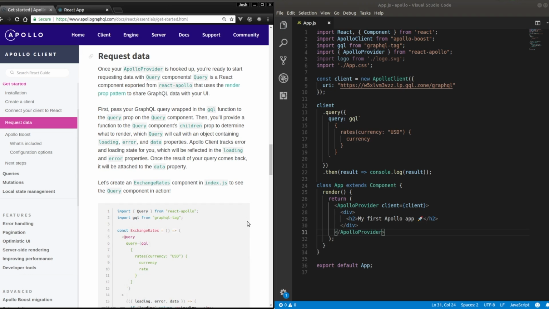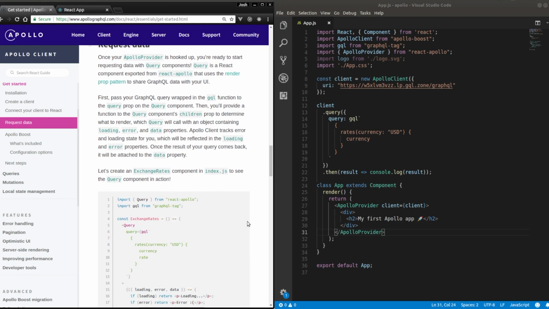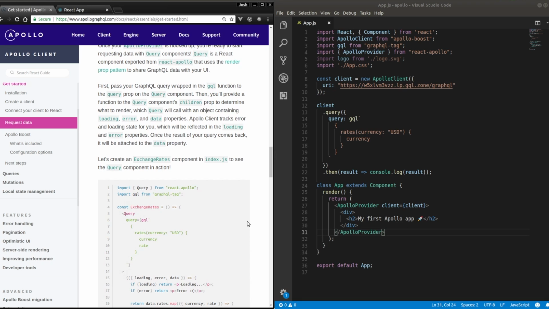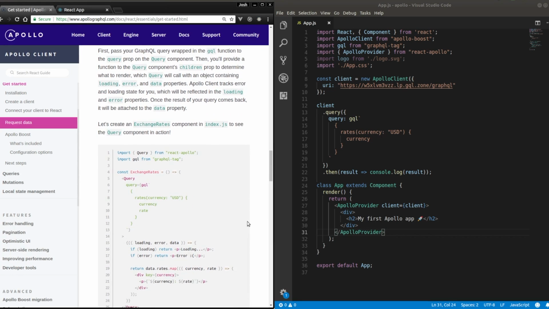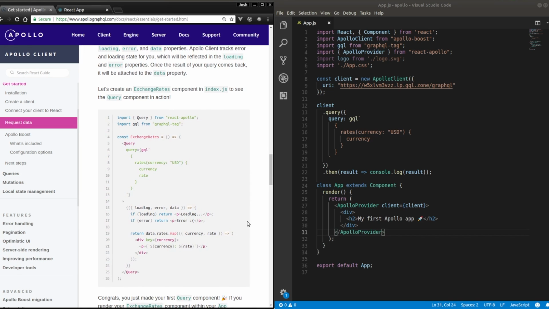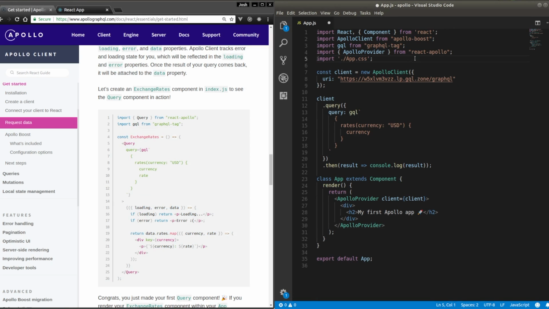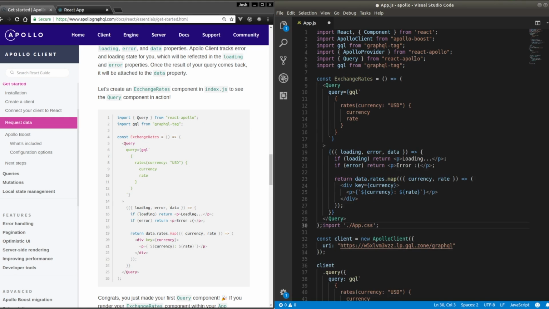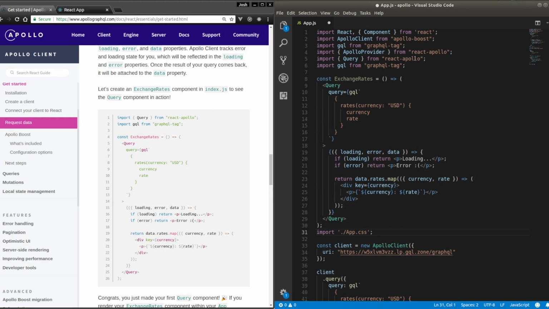So once the Apollo provider is hooked up, we're ready to start requesting data with the query component. So it uses the render prop pattern. If you're not familiar with that, I'll do another video, but I'm not going to cover that here. So first we pass the GraphQL wrapped component, the query. So we can see here, query takes in the query as a prop, and then the children is a function. It may look a little weird if you've never seen render props, but it's super easy. So we're going to copy paste this over here.